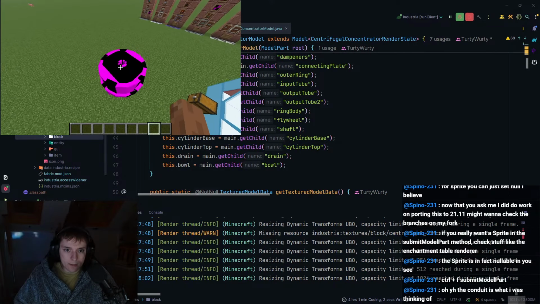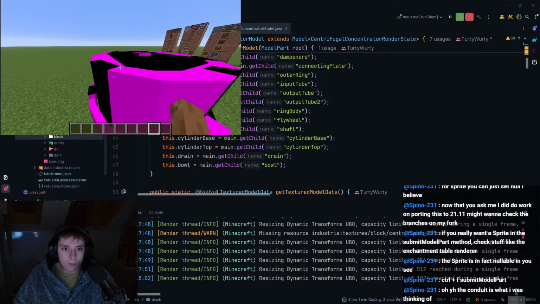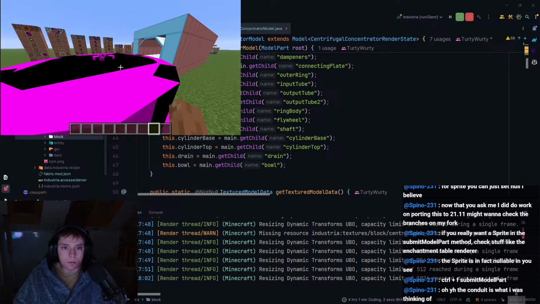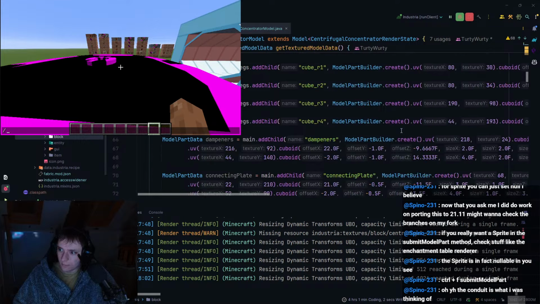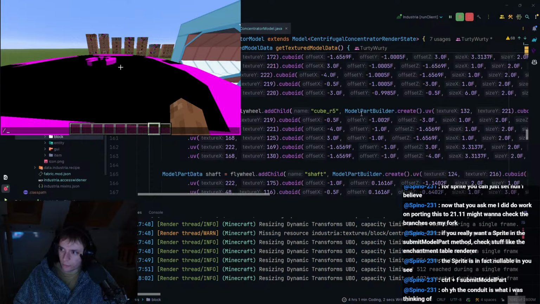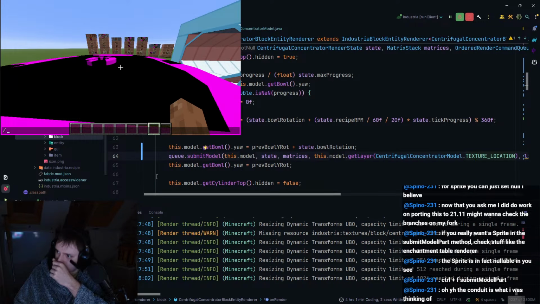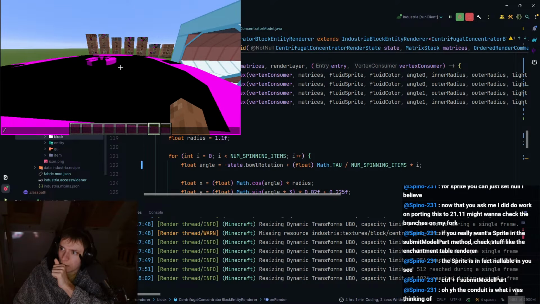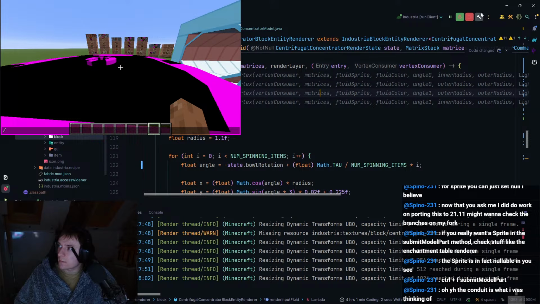Only problem is we can't test the fluid shenanigans. So I don't know why there's a plane over the top of it. Is that correct? I'm not sure that's correct. I don't think that should be there. What we can try, I suppose, is do that.